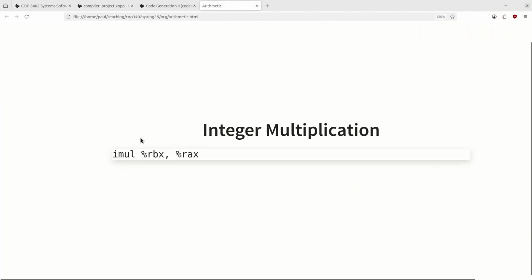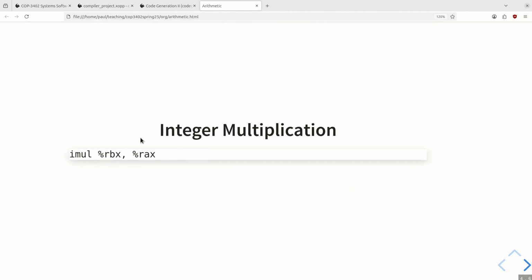Okay, let's look at multiplication. Multiplication has the same operation ordering, except we use the imul mnemonic. imul is for integer multiplication. We're only doing integer arithmetic in this language. So that's multiplication, and it works the same way. Multiplication is commutative, so you get the same result, but in a different register if you swap these operands.